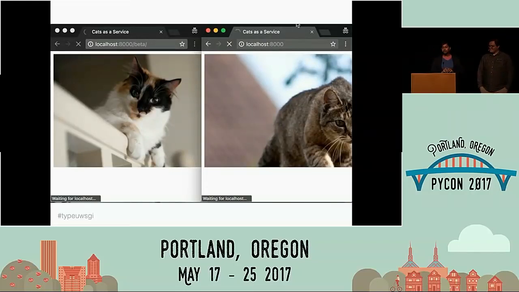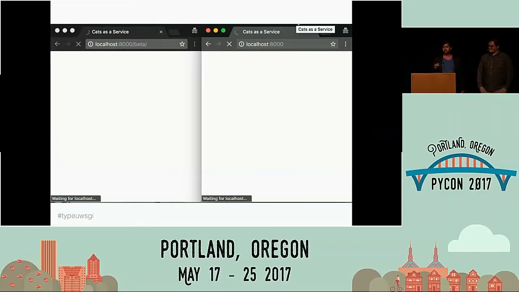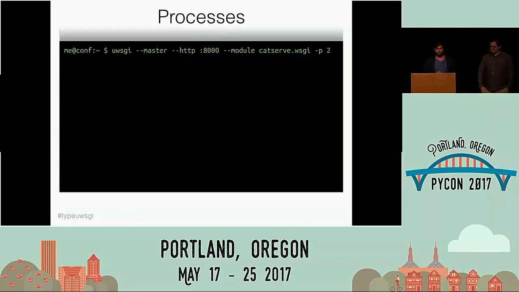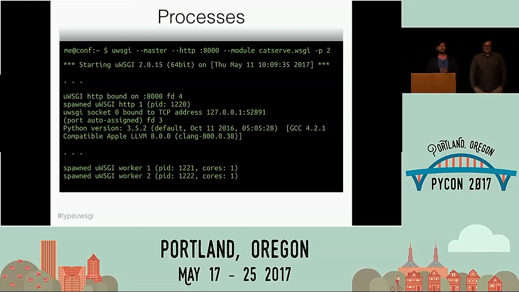Thankfully, I did figure out a command line trick that I can pass to uWSGI that unruins the service. And that is this, -p2, which means run 2 worker processes. And you can see that when I press enter, uWSGI indicates that it has spawned 2 WSGI workers, WSGI worker 1 and WSGI worker 2, and they have 2 different process ID numbers.